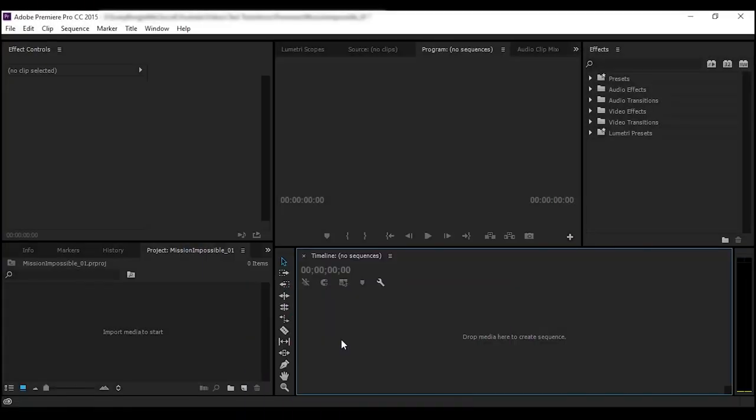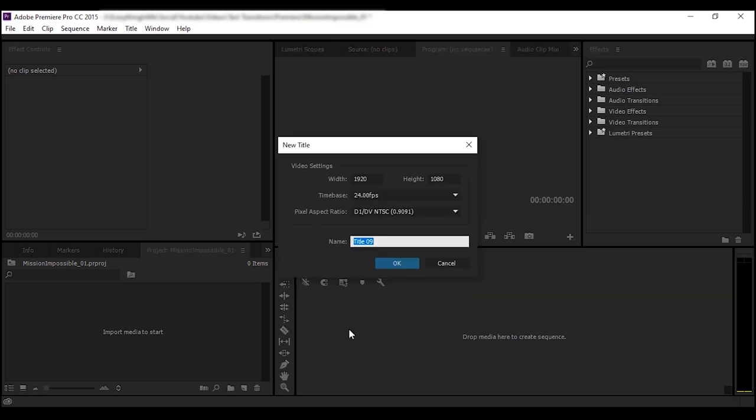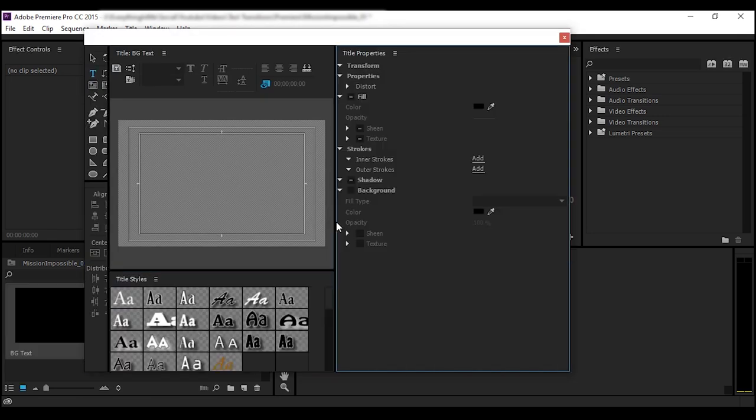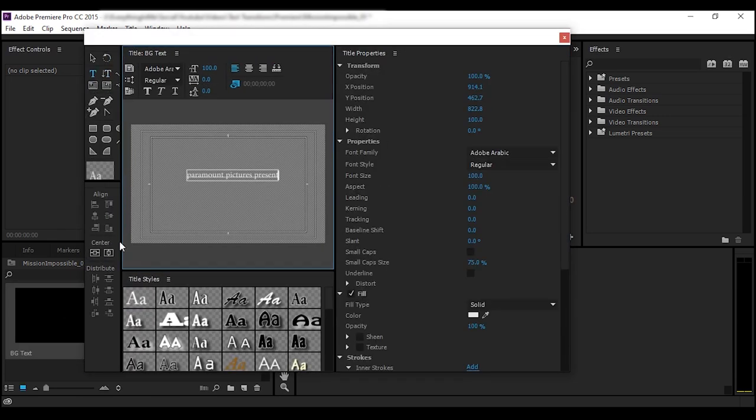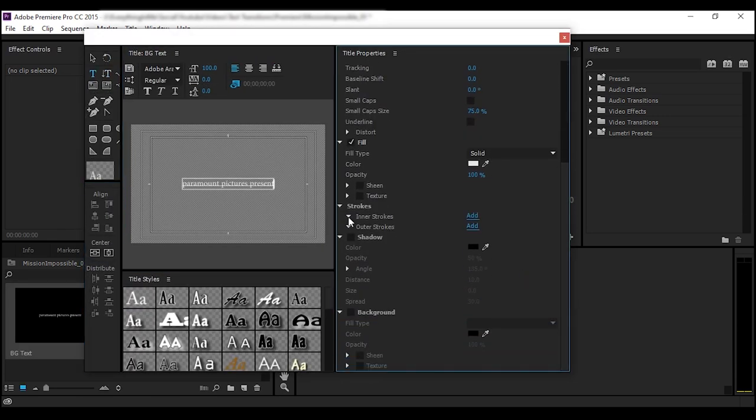First, we are gonna create a text layer. You can choose the option T from here. I'm using an older version of Premiere Pro, that's why it looks patchy. So just press Ctrl T or Command T, create a text layer, and bring it up to the center.